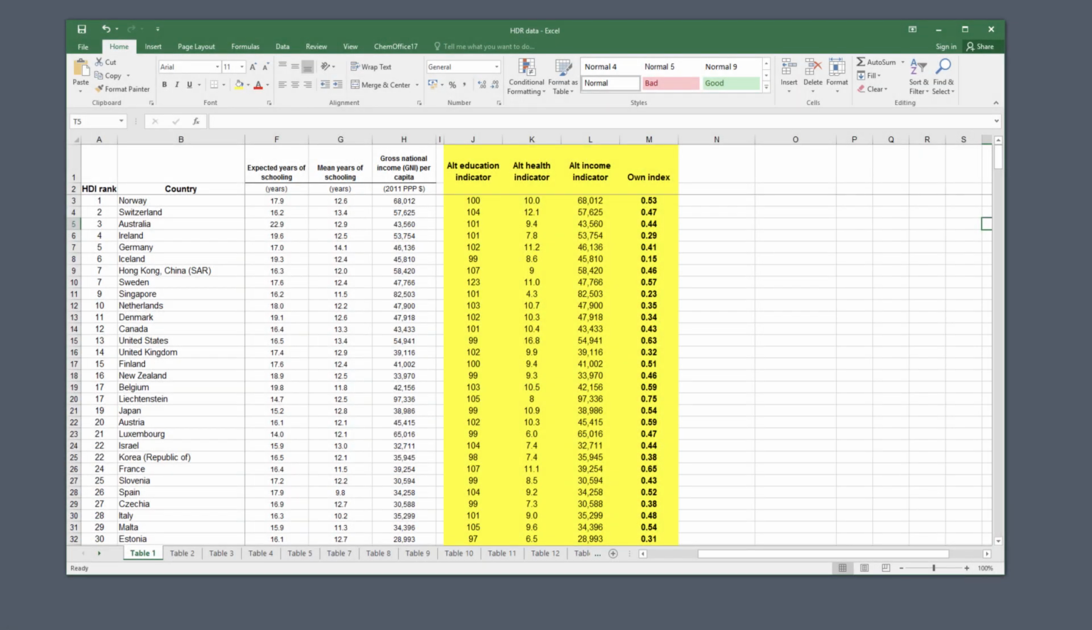In this exercise, we will rank countries according to how high they score on an alternative HDI index that you created using indicators that you chose from the United Nations data. In this example, we've simplified the worksheet a little bit to make it clearer what we're doing.